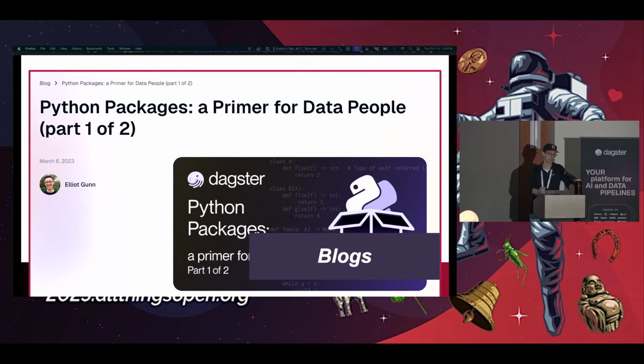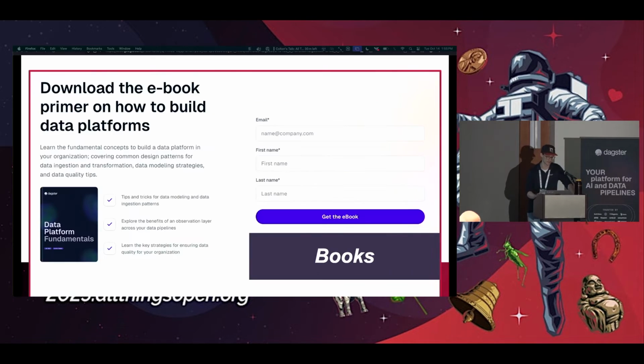So this one was a primer on Python packages. And this one's for data people, so we just assume that maybe you don't have a software engineering background, but you still need to understand how Python packages work to use the Dagster framework. So we have content like that on the blog.